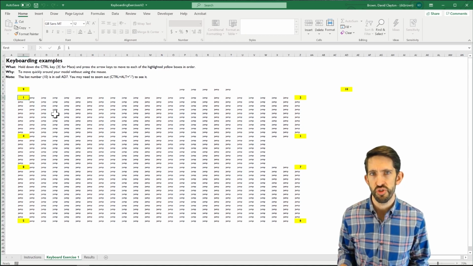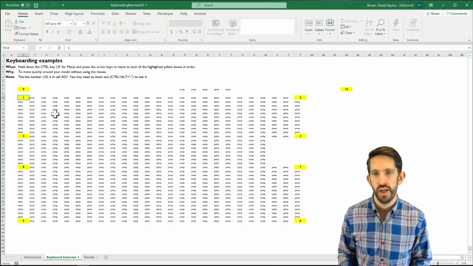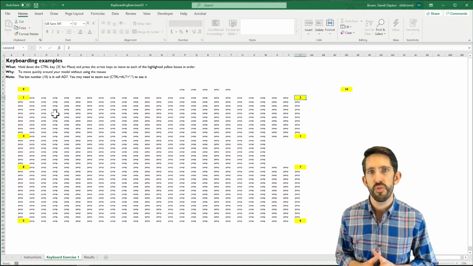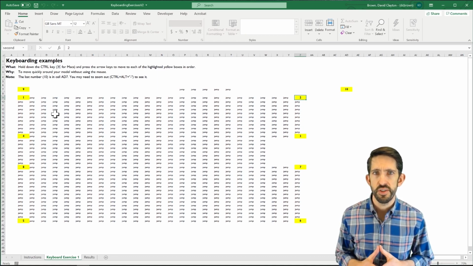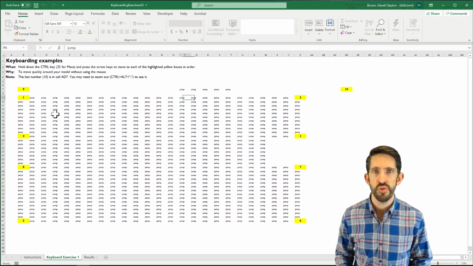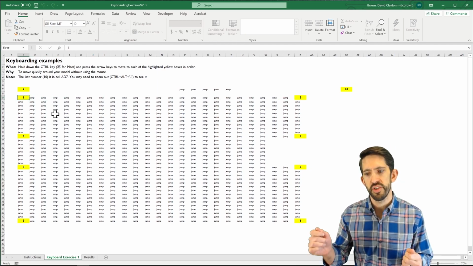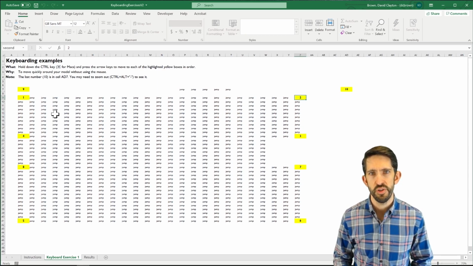Instead, we're going to use the control key, or if you're on a Mac, the command key. And so by holding down the control key and then hitting the right arrow, I jump from the 1 all the way over to the 2. And what Excel is doing is it recognizes that there's a continuous set of cells between 1 and 2, so it goes from one end all the way to the other end. So from the 1 to the 2.